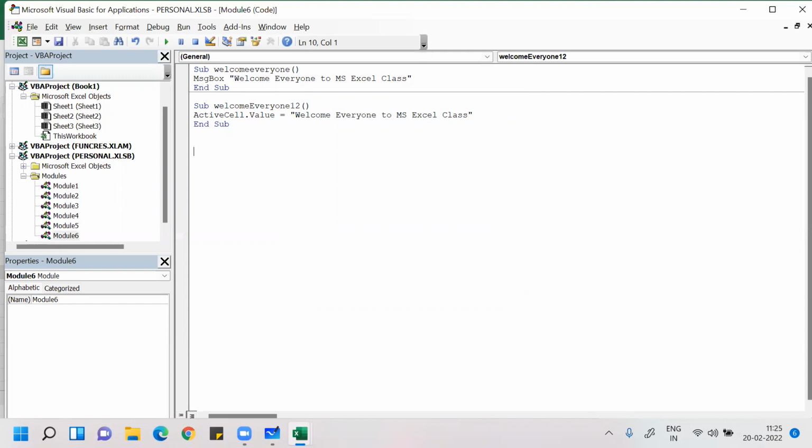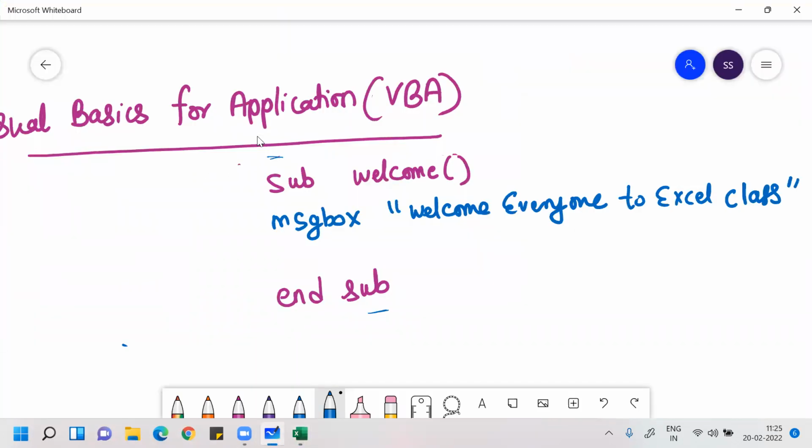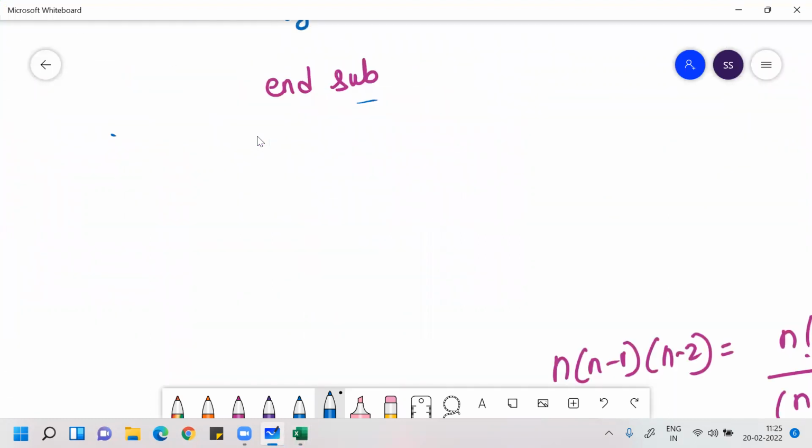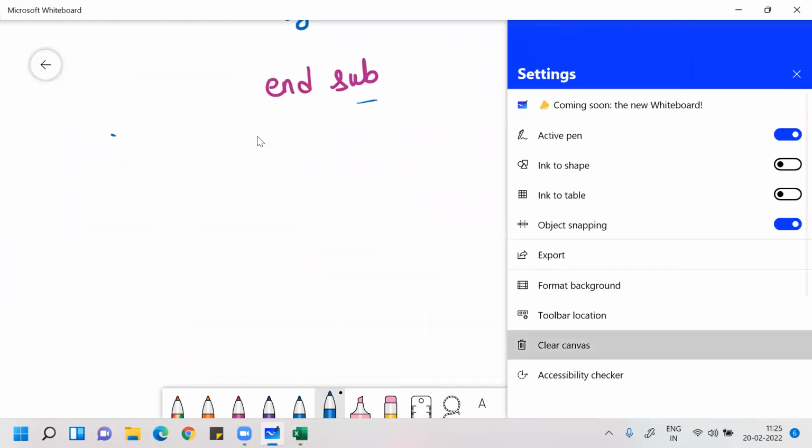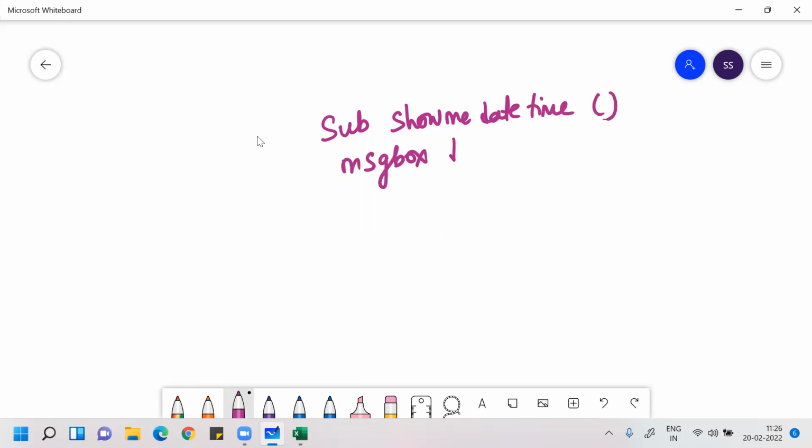If I want to see date and time, I can write a program for it. Sub ShowMeDateTime, open bracket, close bracket, then MsgBox Date, then MsgBox Time, and at the end, End Sub. If you simply write that down, you can see the date and time.